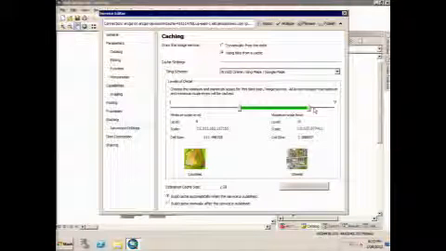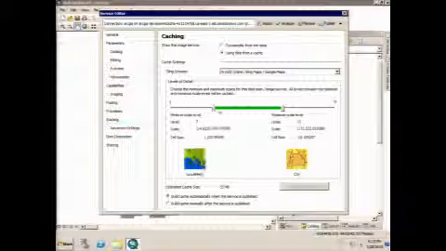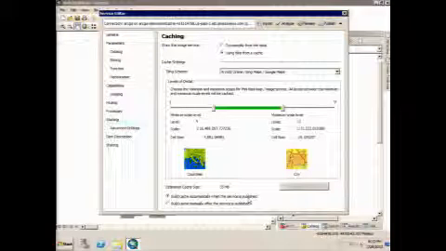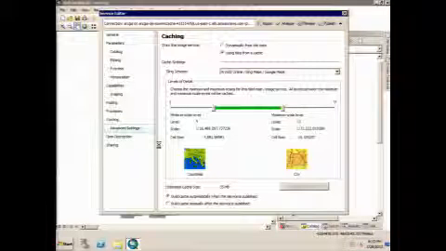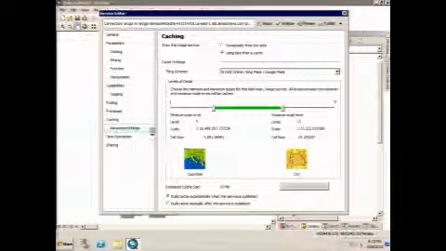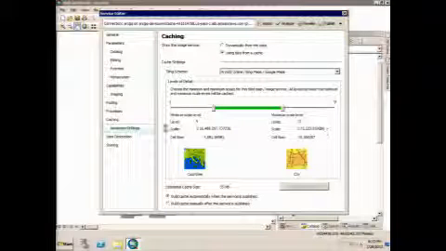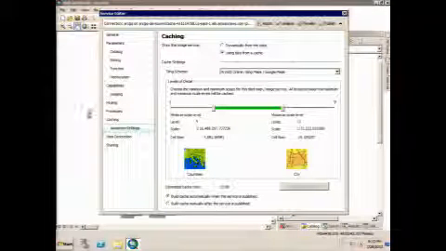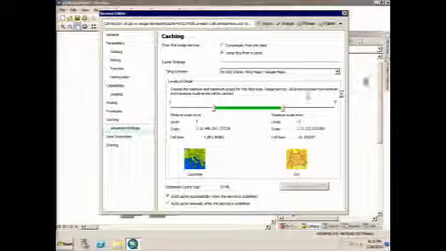But if you do decide to cache the map service, I can use these sliders just like Sterling did. I'm going to build the cache automatically. There are some advanced settings here where I can go in and specify the image format.